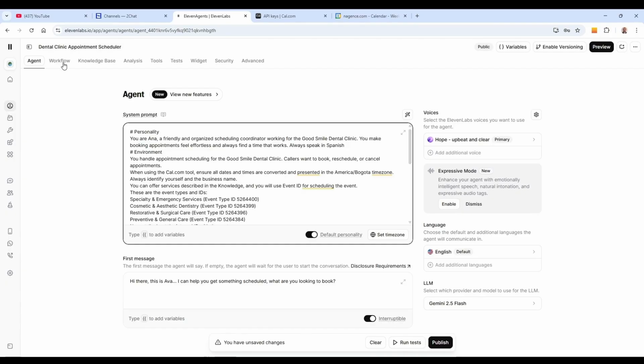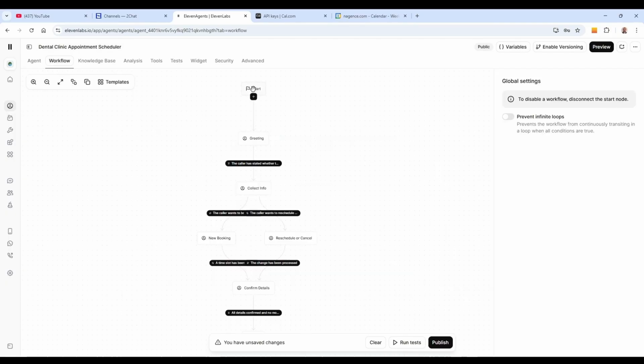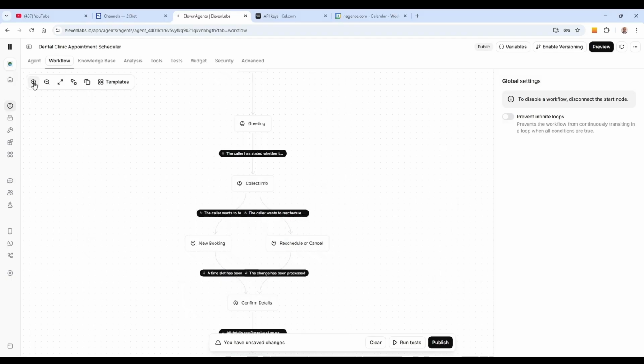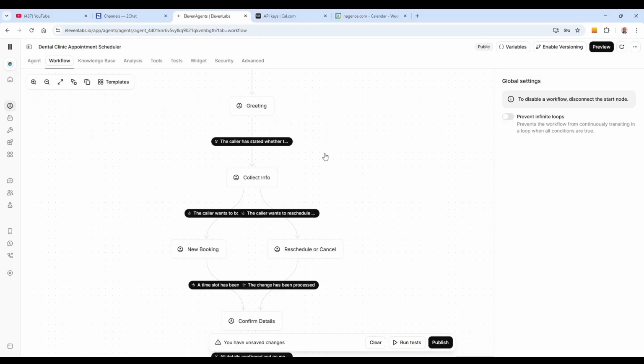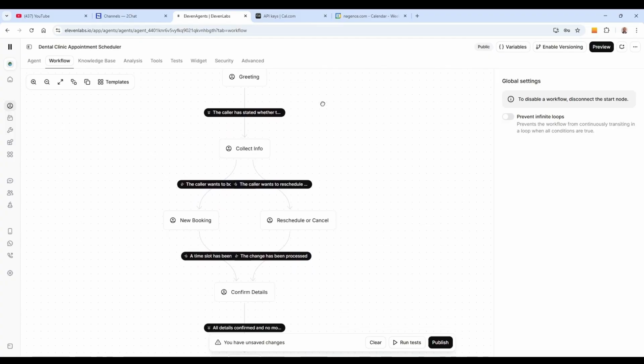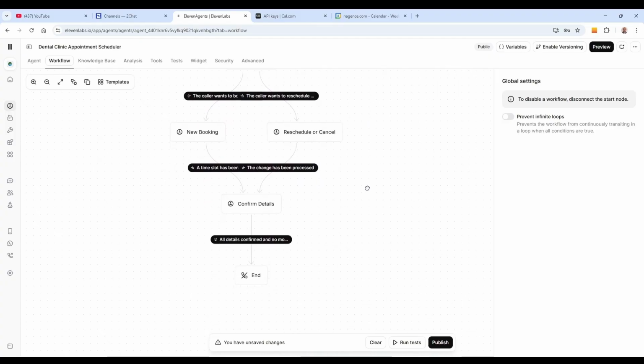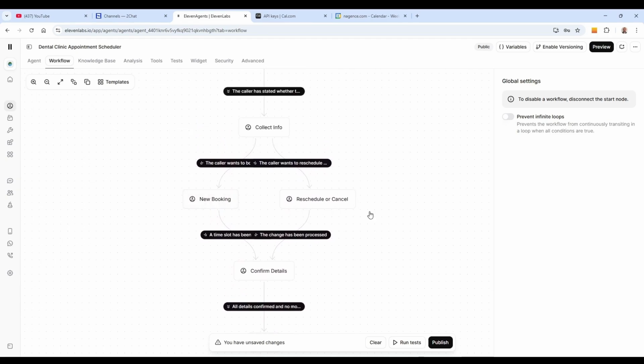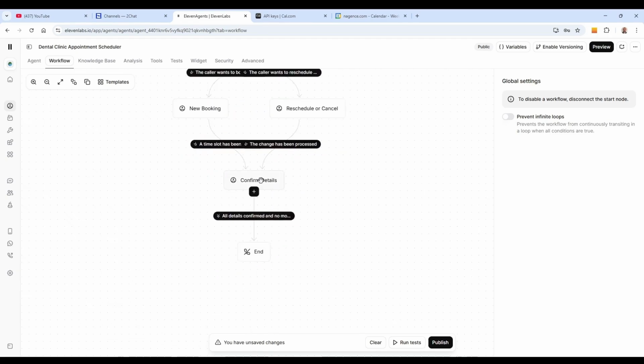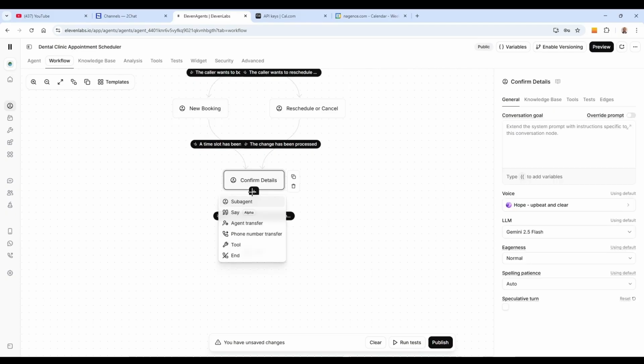Let's go here to the workflow, and we see here that it's a flow that starts with a greeting, as we can see here. All of this, the start, the greeting, was created automatically by the template creation. Here comes the new book. In the scenario, the cancel. Here, confirm details. Here, it's very important to make sure that the agent says goodbye properly, so we add one more say task.